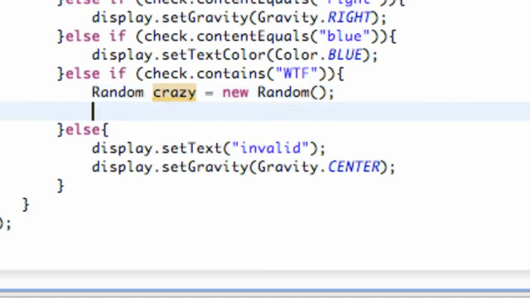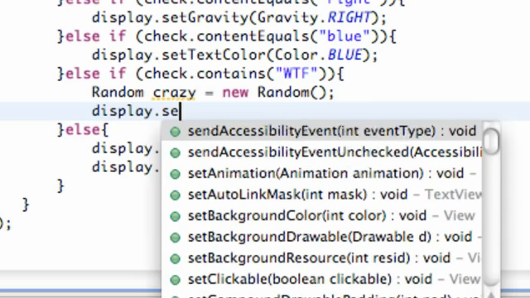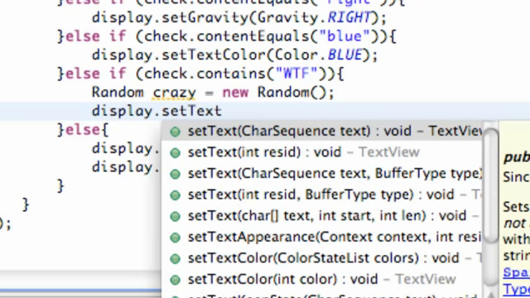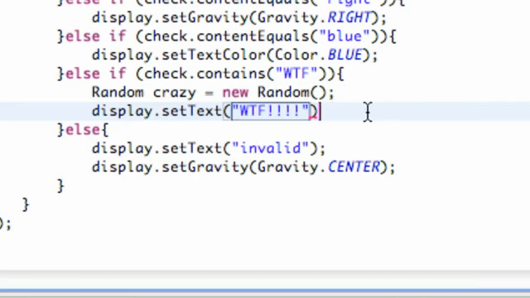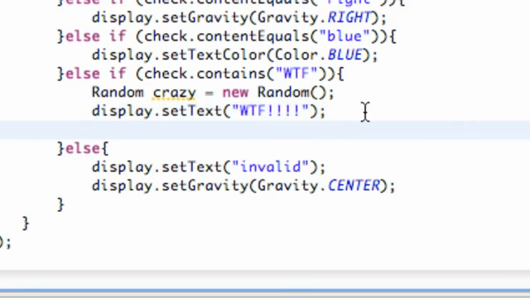So now what we're going to do is define some methods within this WTF, where's the fridge. Again, we're just going to set the text to WTF, something like that. Next thing we want to do is maybe change the text size.